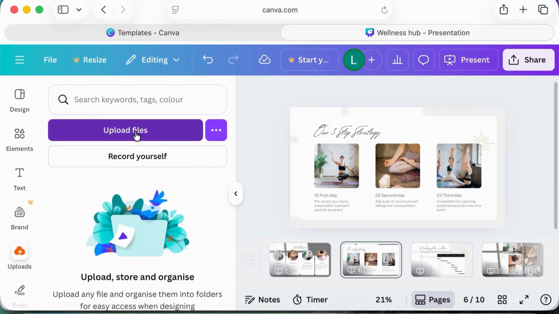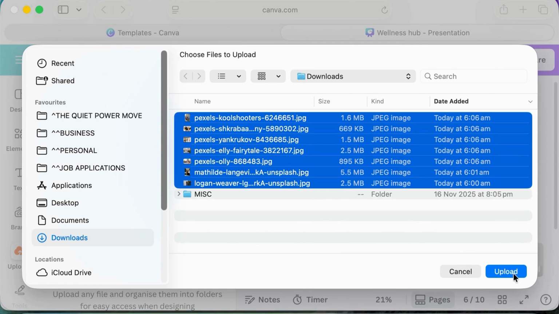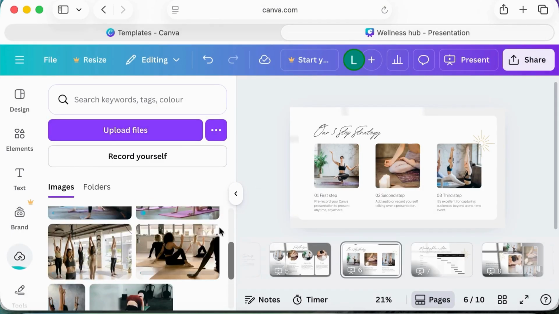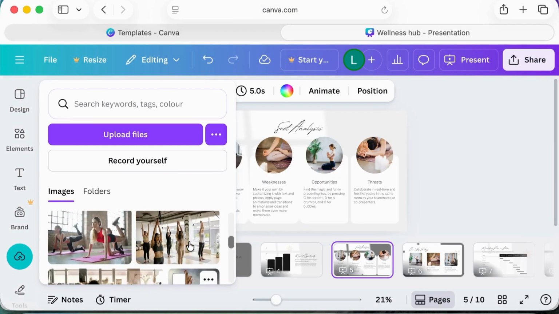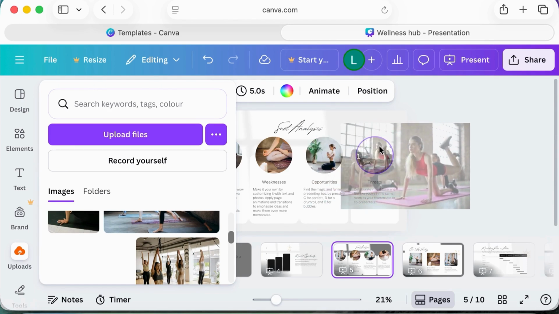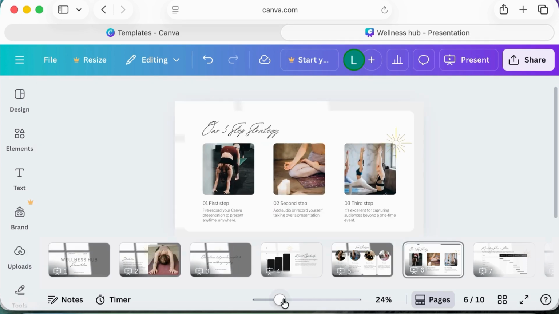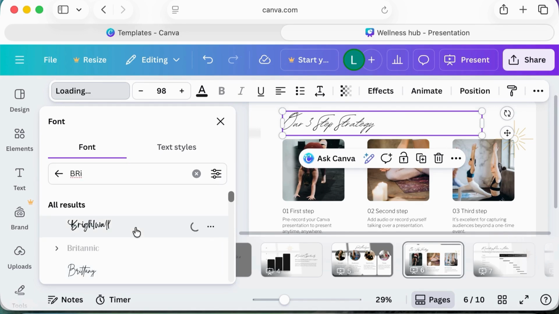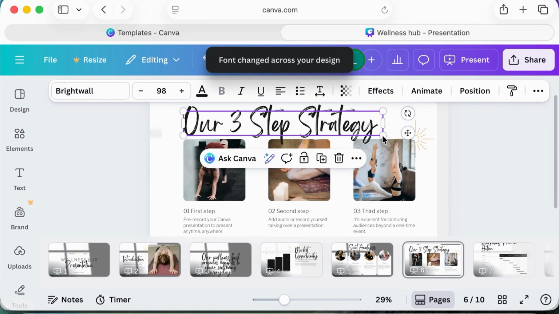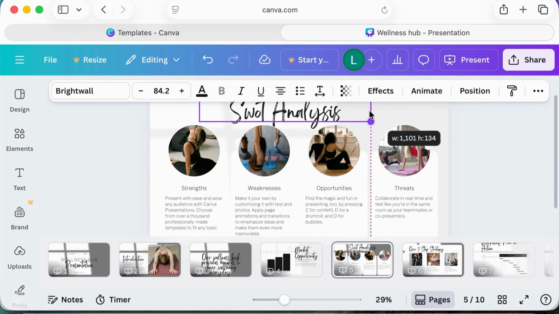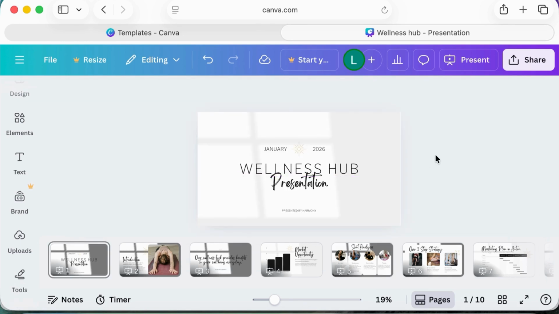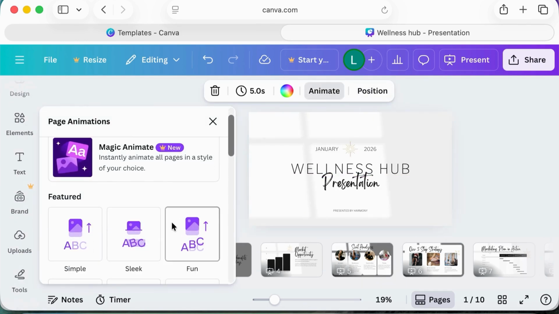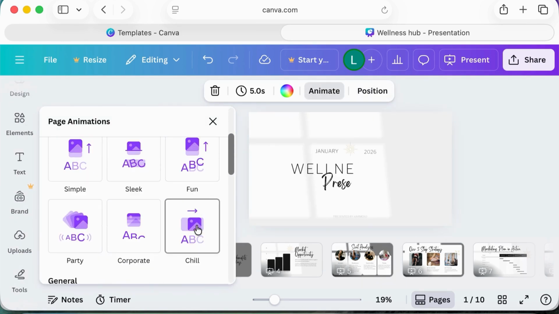Back in Canva, you can upload your images or those from Unsplash, Pixabay, or Pexels and adjust them to fit your presentation slides. You can also update fonts and font sizes across multiple pages to keep everything consistent. If you'd like, you can even add simple animations to your elements. Just don't overdo it.